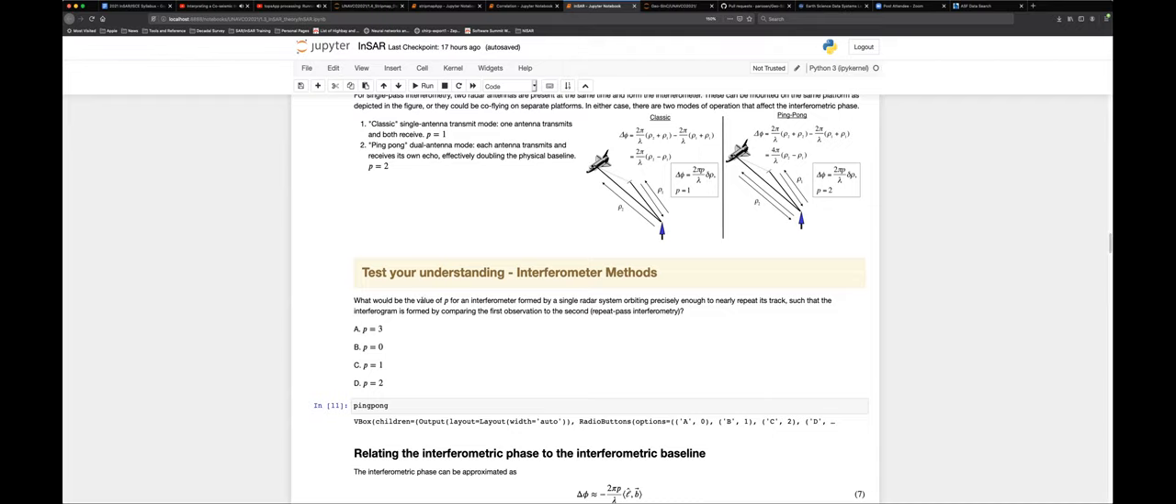Okay, so often when I do this, we find that my thinking is not what the students think too. So that's good. What would be the value of P for an interferometer formed by a single radar system orbiting precisely enough to nearly repeat its track, such that the interferogram is formed by comparing the first observation to the second? This is basically describing repeat pass interferometry.